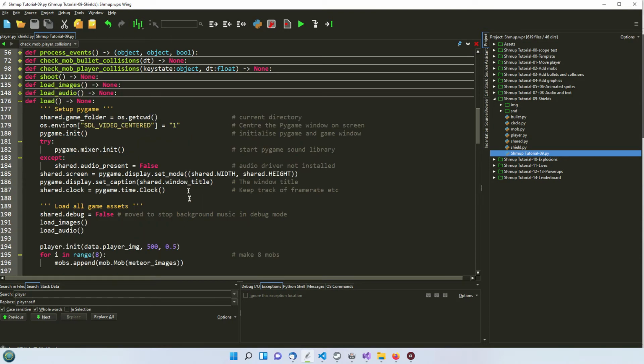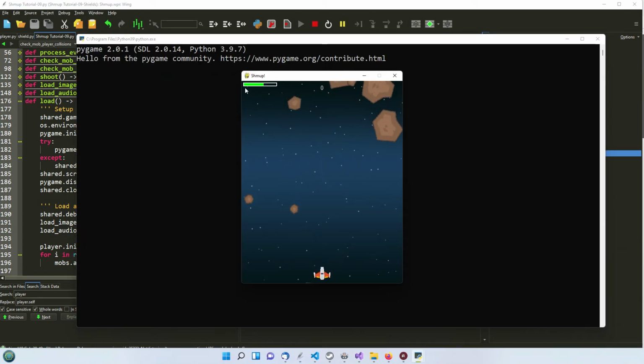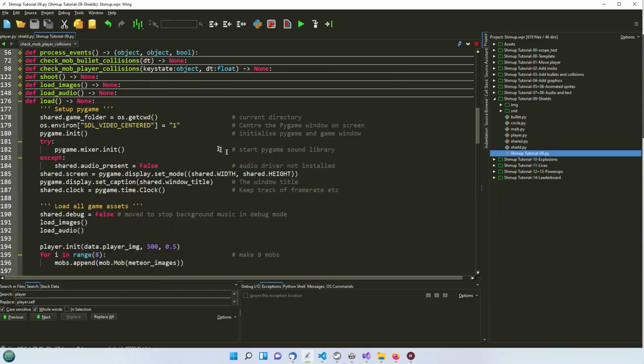Now we need to come back to the shield itself. So as you could see, let me just hit it once more for you so look again. We've got this green rectangle that drops down when we are hit. So that's what we want to draw.